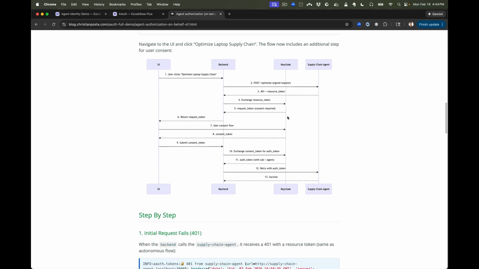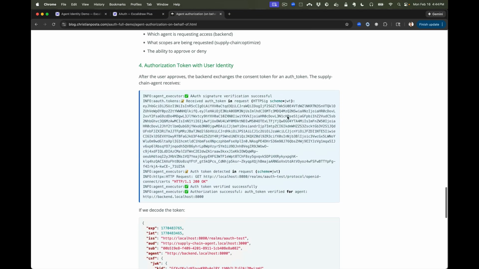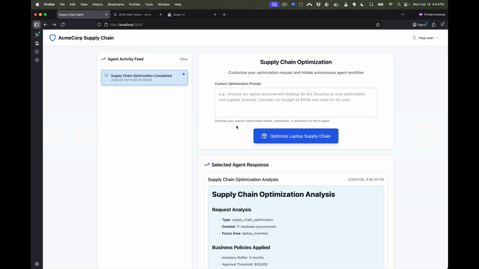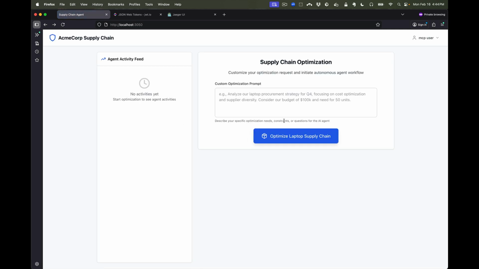So why don't we go ahead? Let's see. Do I have a diagram? No. We'll just go into the demo. All right. So I'm going to call into our supply chain again, but I'm running in a mode that should trigger the user consent. Why don't we log back in?